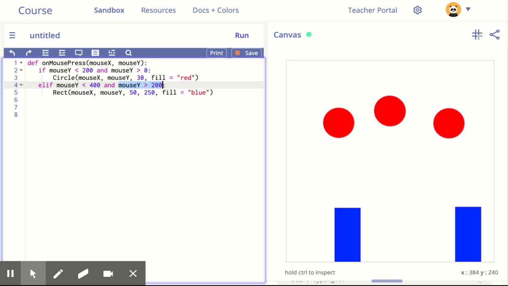All right, so that is it for compound conditionals. And so now what you want to do is you want to do the right side required practice.